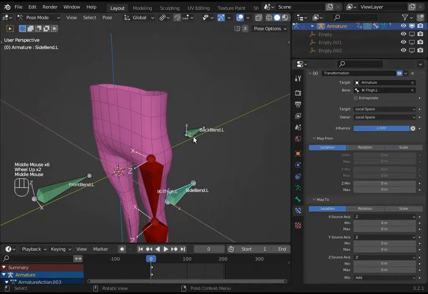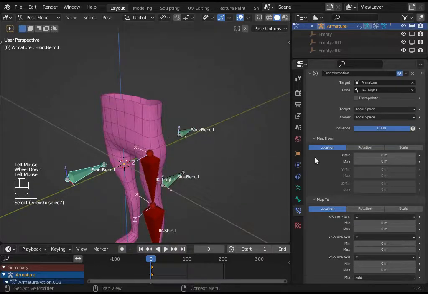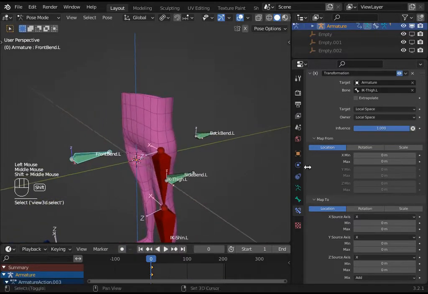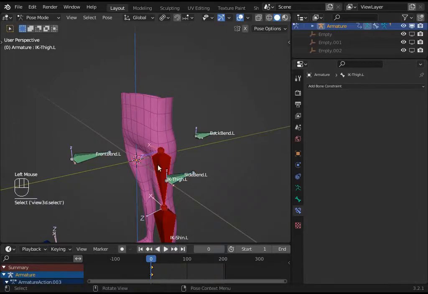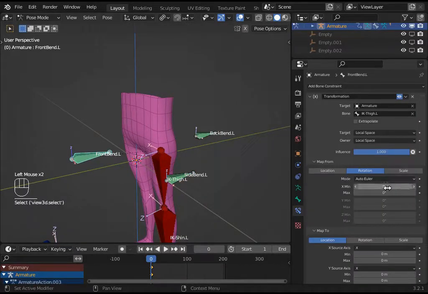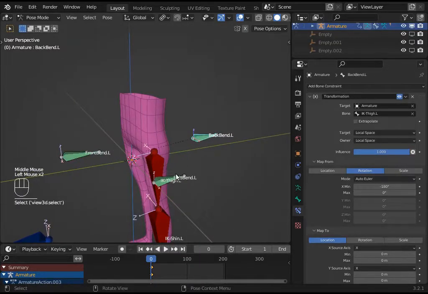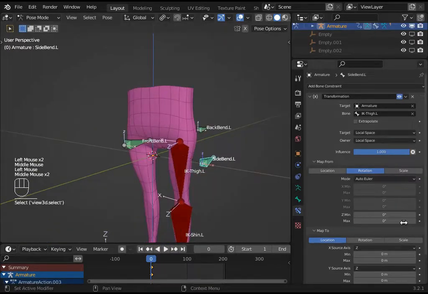So now let's start with this rotation. Oh yes, we need to make the rotation here, where they are targeting the rotation of the thigh bone, except that this one will be minimum 0, maximum 180 degrees. This will be the opposite: negative 180 degrees for the minimum, and zero for the maximum, equal to this one.